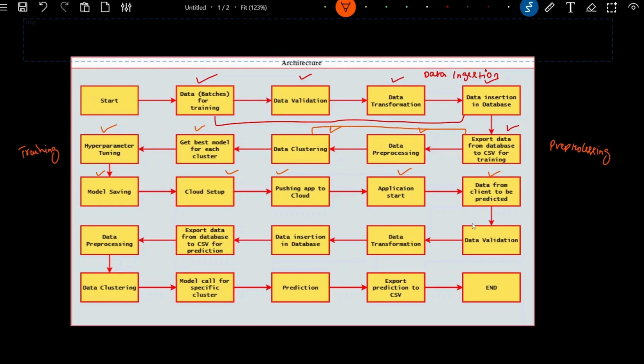Like the very first thing, we'll be doing the data validation part and data transformation part, and that transformed data will be inserted into a database table. Then it will be exported as a CSV file, and this CSV file acts as the input for the prediction. And again we'll be doing the data pre-processing part for this as well, and we'll be doing the clustering on this as well.